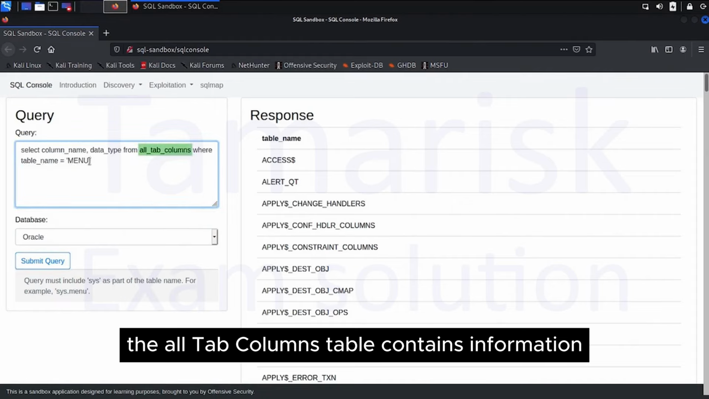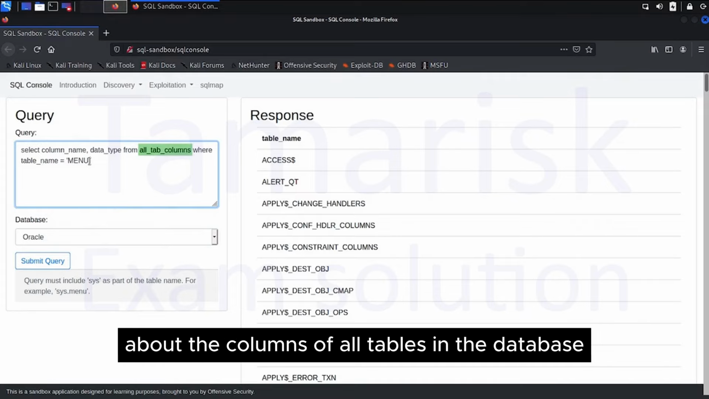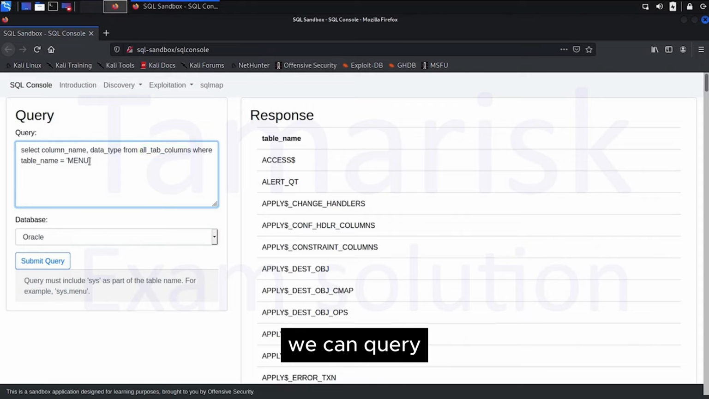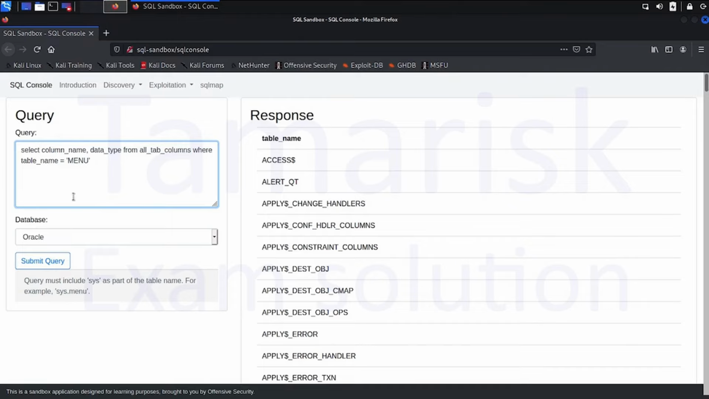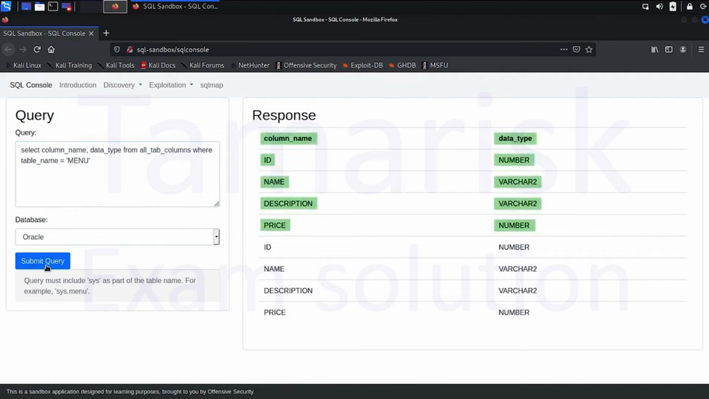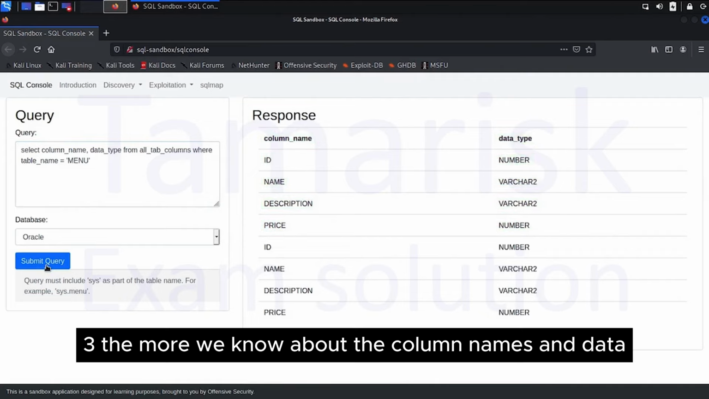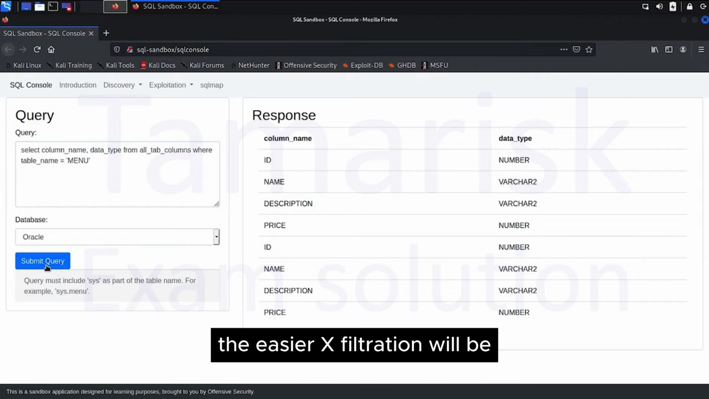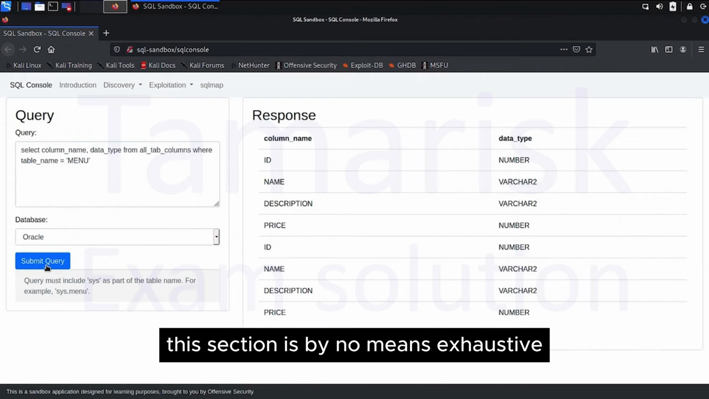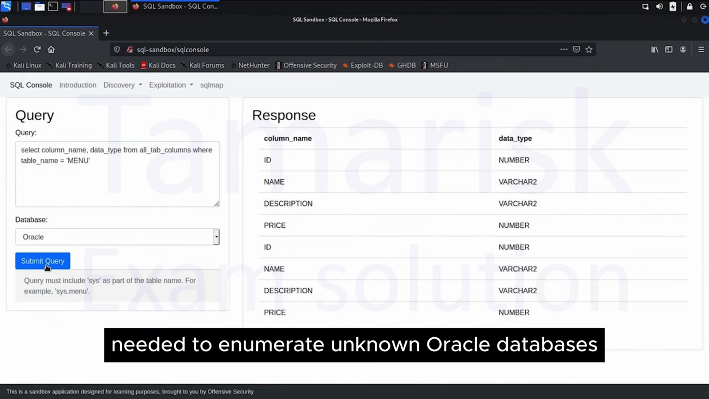The all_tab_columns table contains information about the columns of all tables in the database. We can query this table to learn more about an unknown database. The more we know about the column names and data types of the table we're attempting to extract, the easier exfiltration will be. This section is by no means exhaustive, but it offers foundational information needed to enumerate unknown Oracle databases.